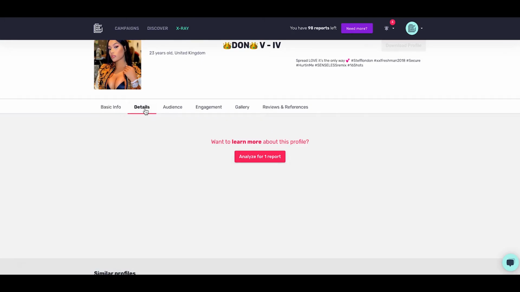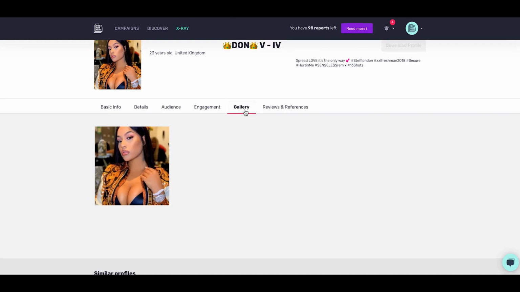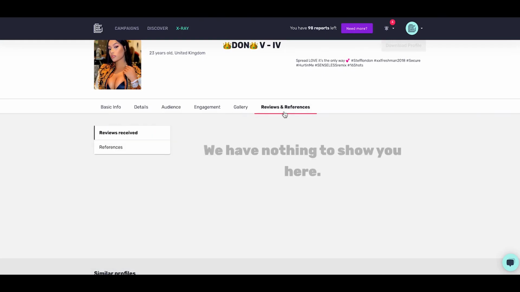You'll notice if you click through the other tabs, you will need to analyze at the cost of one report to access the information. However, you will see gallery posts and reviews and references.